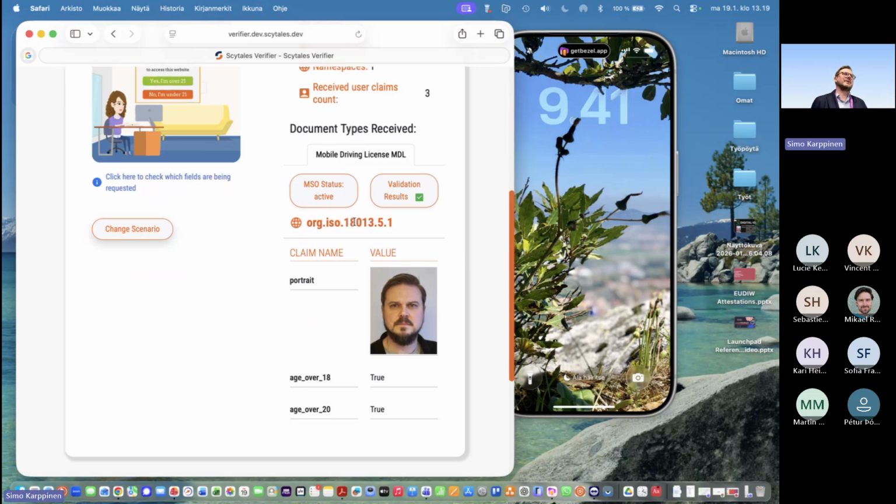I think the latest version of the PID, as far as I understood, doesn't even include this age over thing. I think they've been removed now, but there are other attestations, like the photo ID, which will come, and also the MDL, which do include these age over 18, age over 21 directly there. It's also possible to implement it by calculating it, but then you need to ask for the specific date of birth, which is not as privacy preserving as this method, where you just create this.